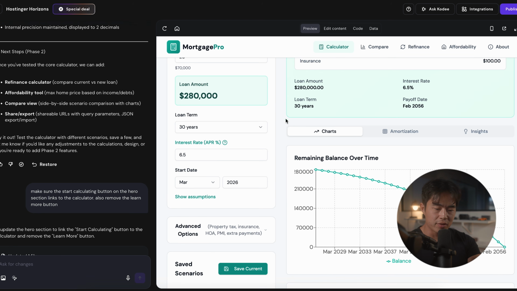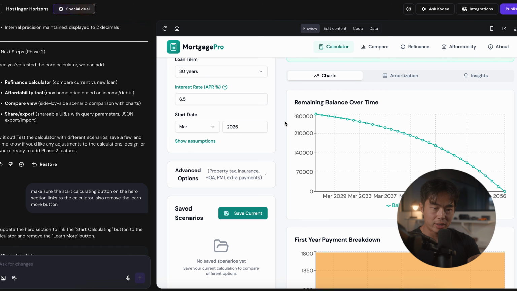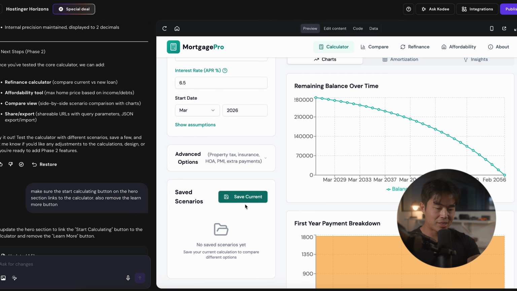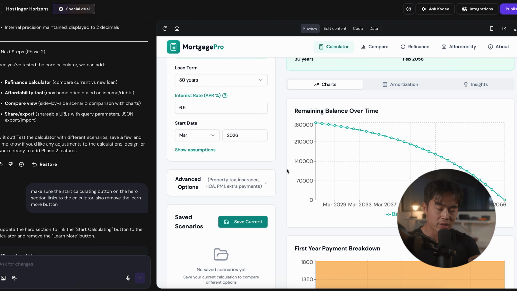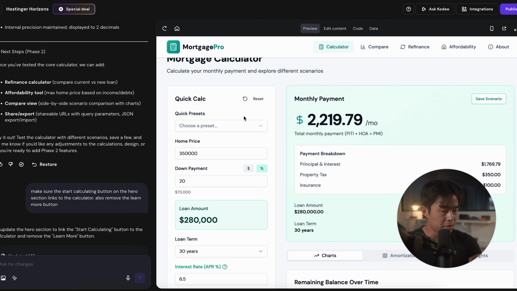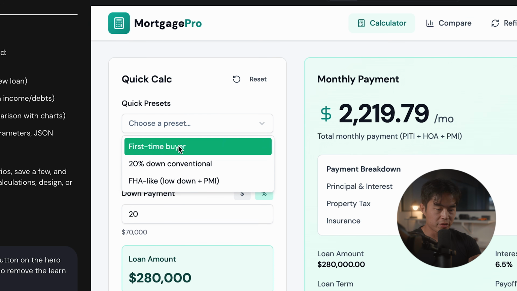And yeah, as you can see, it's given us some really interesting features that are a bit more complex. For example, you can save certain scenarios. This is very helpful because typically when you're using calculators like this, you're weighing different options, right? Like if I want to put a bit of a bigger down payment, what is my payment going to look like? A bunch of stuff like that. But yeah, it looks like it's built it really well. We can choose from different presets.